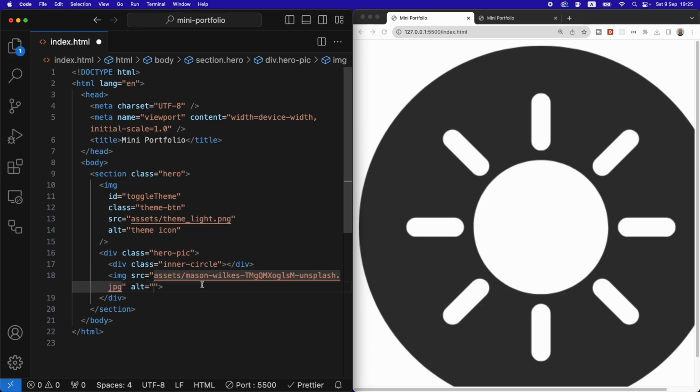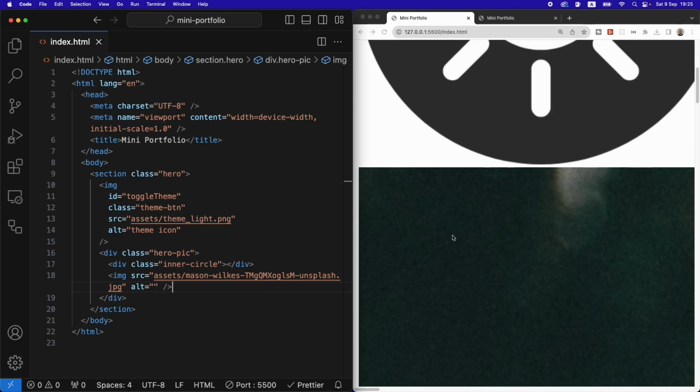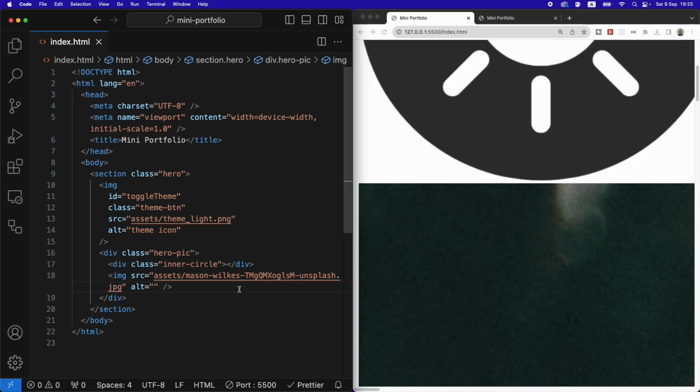That's also the photographer that has put this picture on Unsplash, so credits to him for making this picture available for us. It's also very large, as we can see. We're also going to fix that in our CSS. But for now, we see that we have both images, so it's working. In the alt, I'm just going to write his name, Mason Wilkes.